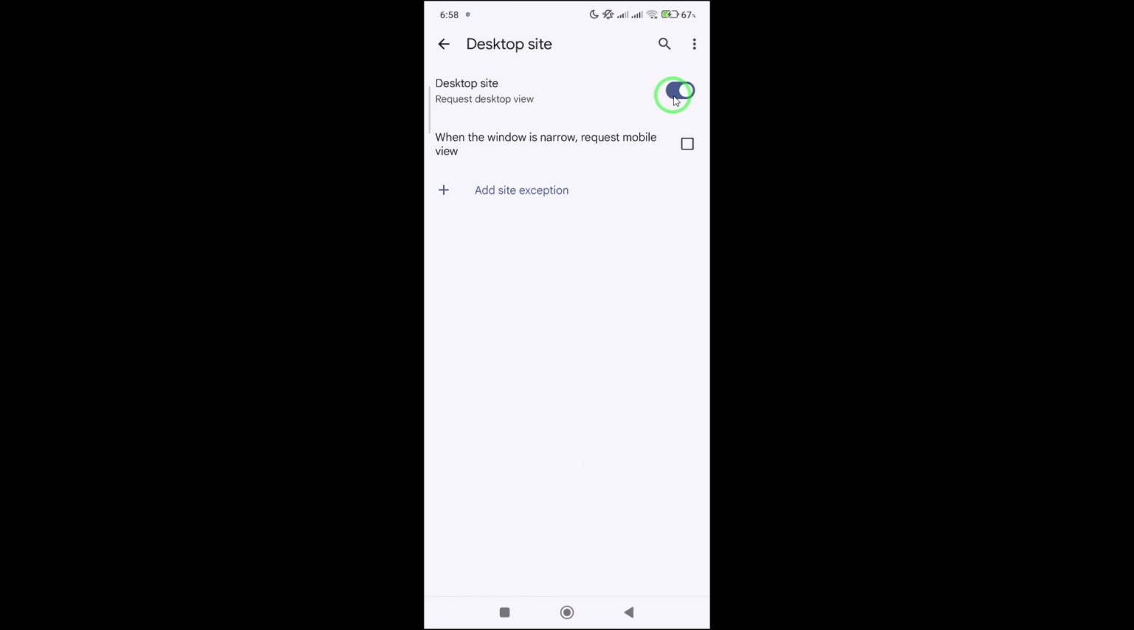there is to it. By following these steps, you've successfully enabled the desktop site option in Google Chrome. From now on, when you visit websites, you'll get the full desktop experience, making it easier to use features or layouts that might not display as well on mobile versions.